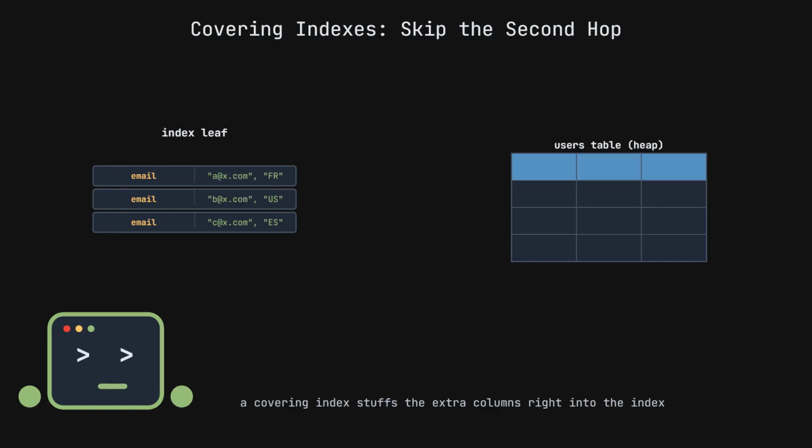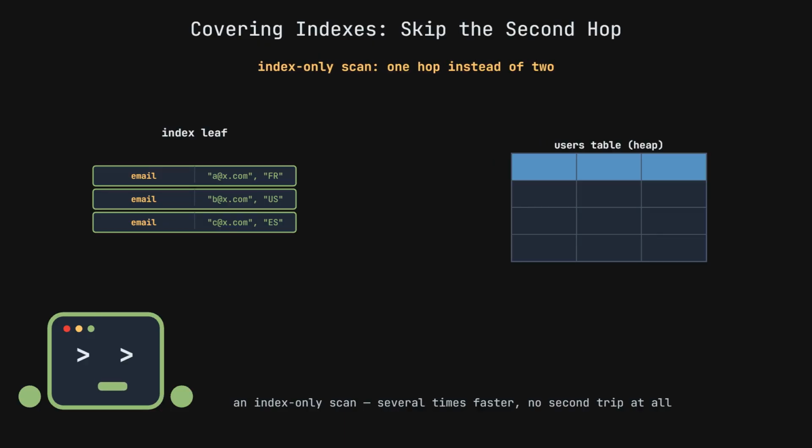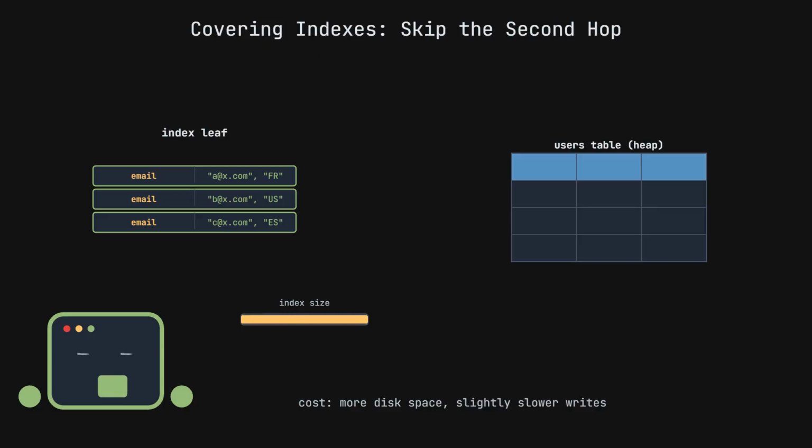A covering index fixes this by stuffing the extra column straight into the index right next to the key. Now the query is fully answered by the index alone. It never has to touch the table's heap storage at all. This is called an index-only scan, and it can be several times faster because it skips the entire second trip. The cost: a fatter index takes more disk space and slightly slower writes. Cover only the columns you actually query.